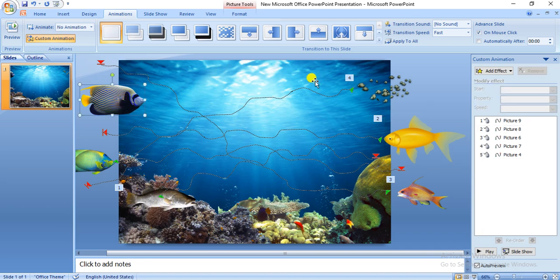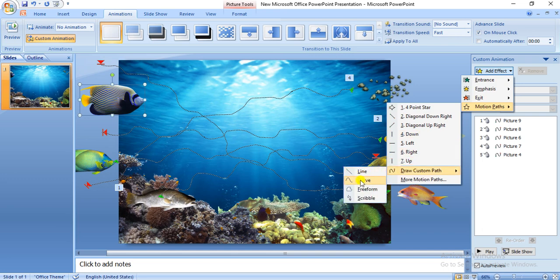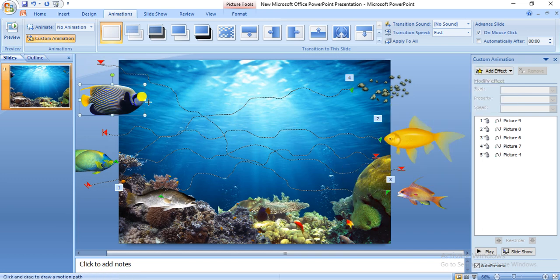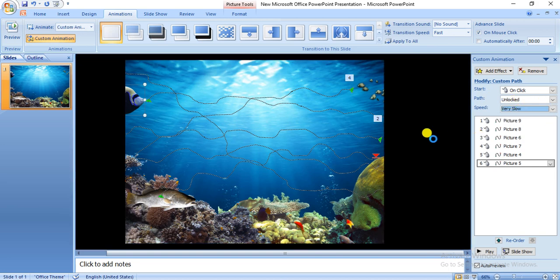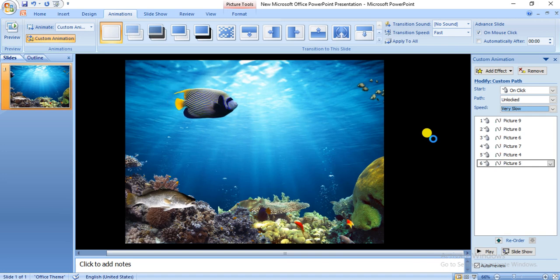This one is left, so I'll just click on this motion path again, draw custom path, freeform. You can click on the freeform option and you can just go through the scene. Okay, and let it be very slow. Okay, so once you have done, you will see the preview of each and every one.